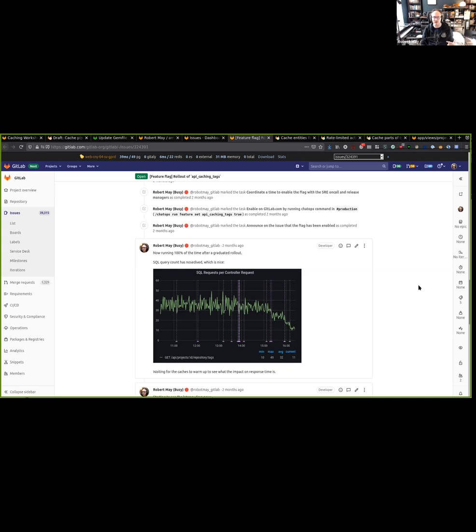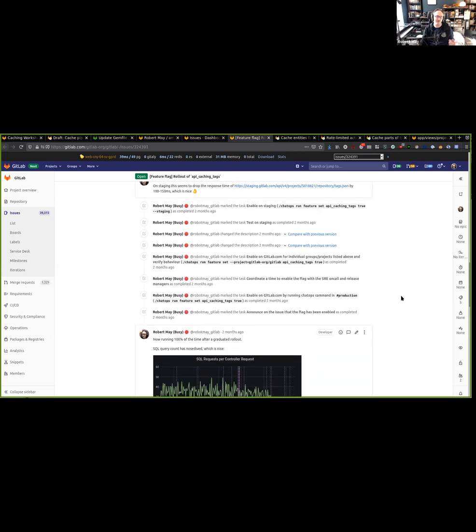Redis is no longer single threaded, I think. It used to be bound to one processor core. It's not anymore, thankfully, so it should be able to handle higher load. But it is something to keep in mind, I guess. Yeah.